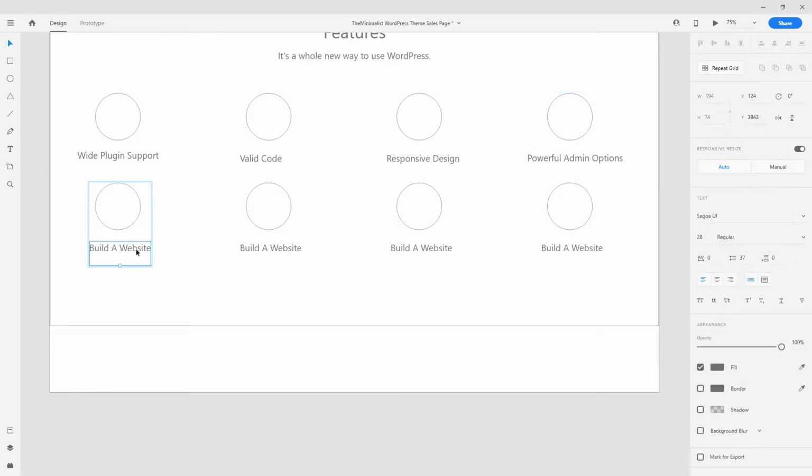Then for the second row, I want to add SEO optimized, social media integration, MailChimp support. The last one is the Gutenberg editor, and as I said, these will be filled with icons.